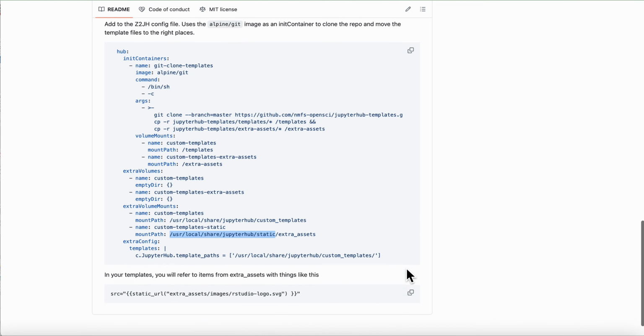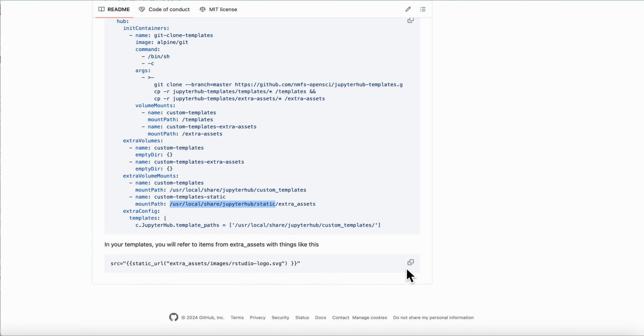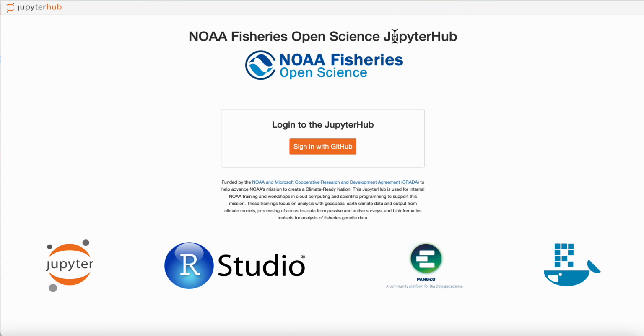And then you save your config file and do a Helm upgrade. It's going to restart the pod, and then it will show you your custom login page.